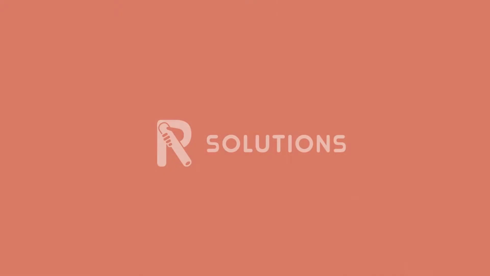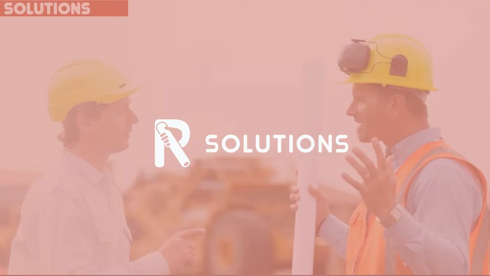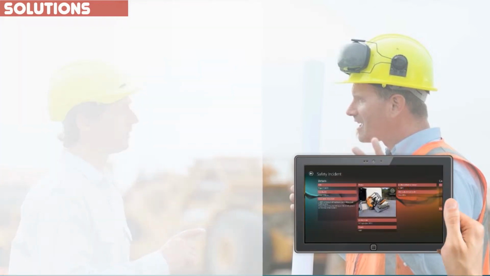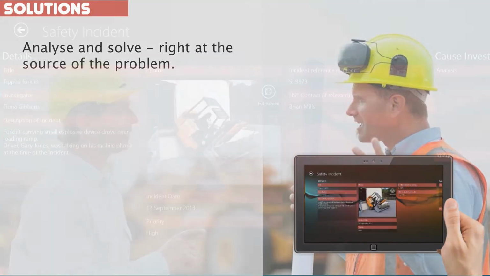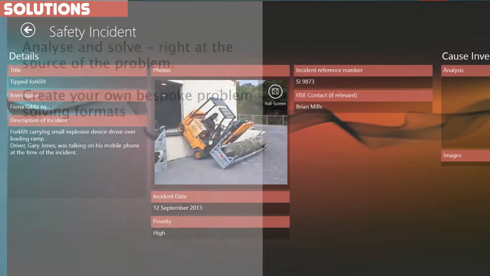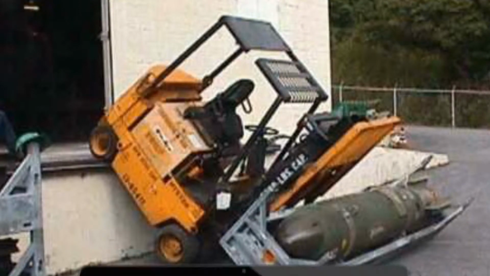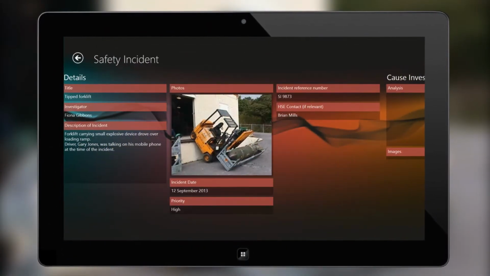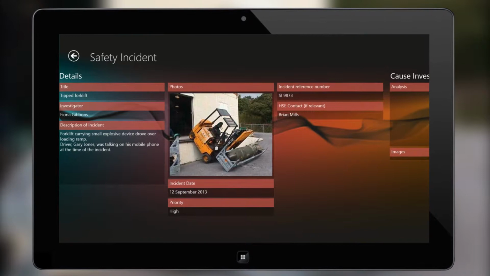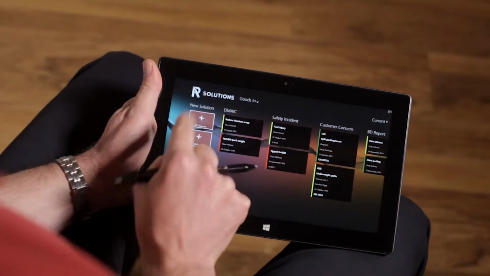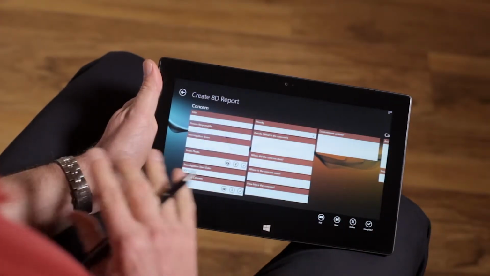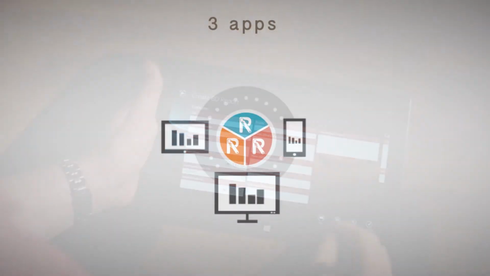The third app is Relay Solutions. Problems happen everywhere all the time. That might be a forklift that's fallen over, or it might be somebody who's been injured. Relay Solutions allows you to pick up a tablet, go to the point where the problem is, photograph it if necessary, and then fill in a sequence of questions. It might be simple, it might be complicated, so the same problem doesn't have to happen twice.